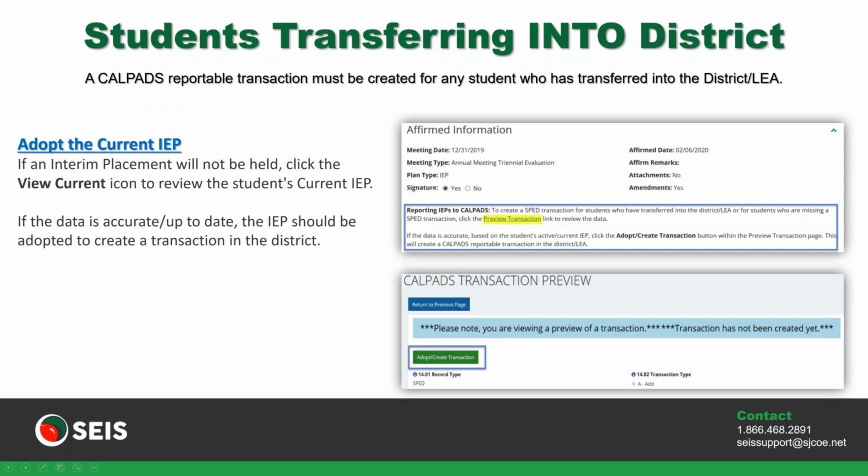So that will put the transaction in the district, and then the record can be released. When the student transfers into the new district, this is where we know that any student who transfers into the district, that last reportable transaction needs to be reported in the new district. But there's a lot of different scenarios of when a student transfers into the district.